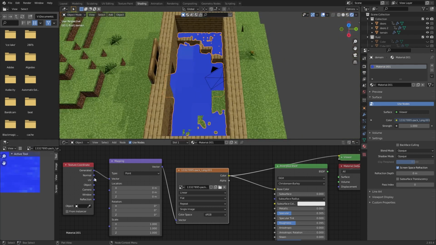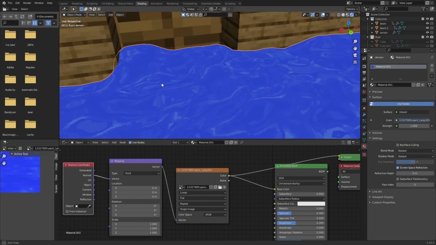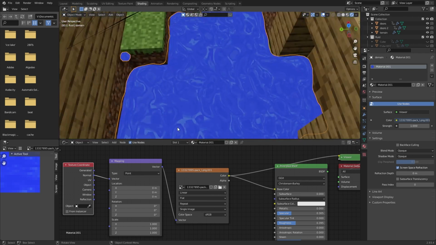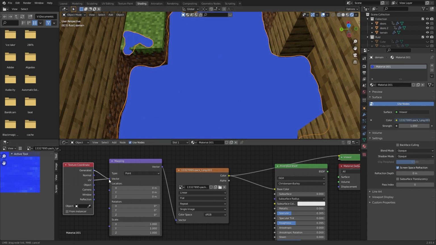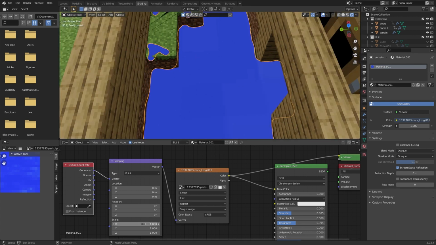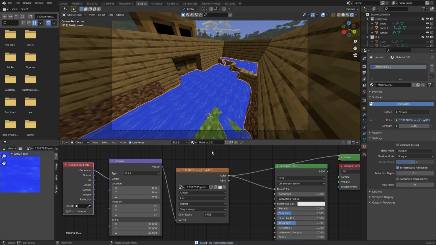What we can do is, I think it might actually be object, or is it normal? No, it's not normal, but this does give a nice effect. So I'll probably render out of something like that. It's not UV because it doesn't have any UV. Yeah, I think it is generated. Then set it to the closest. And then just scale it down by like 25, 30 even. And then that's like Minecraft water.